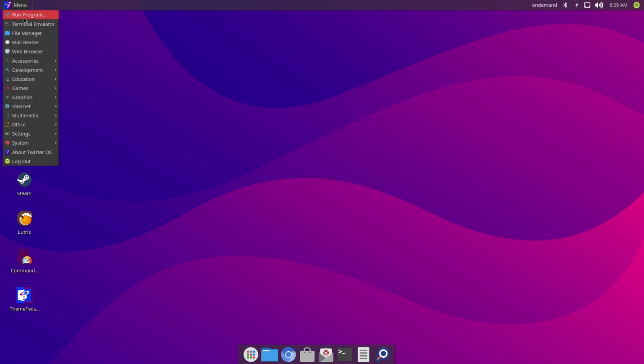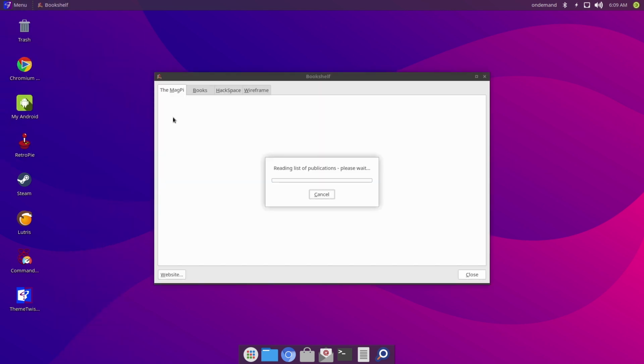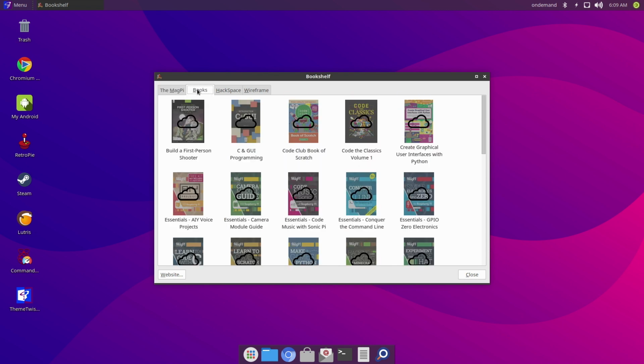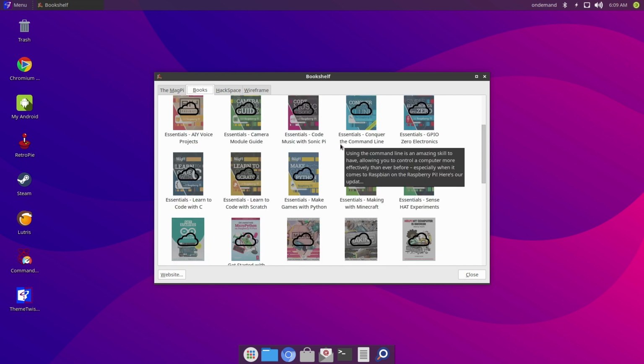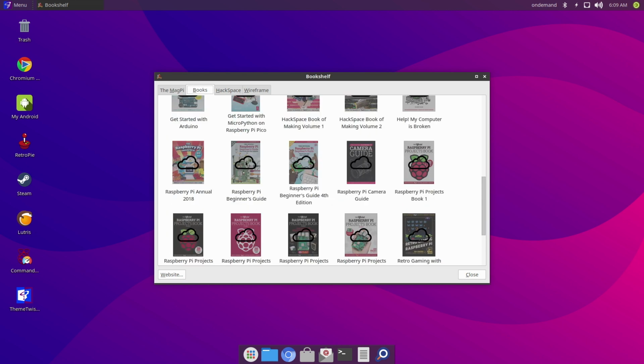So the first of these is bookshelf. If you go to menu, accessories and then click on bookshelf, you're going to get a whole load of magazines and books which are downloadable for free. So if you're a tinkerer, programmer, modder, you're going to definitely have something here that's going to interest you. As you can see, we've got the MagPi magazine, we've got books, we've got HackSpace, we've got Wireframe, tons of content all for free.